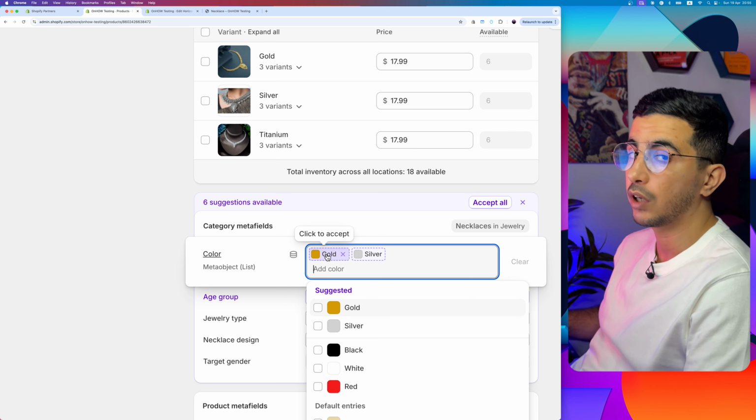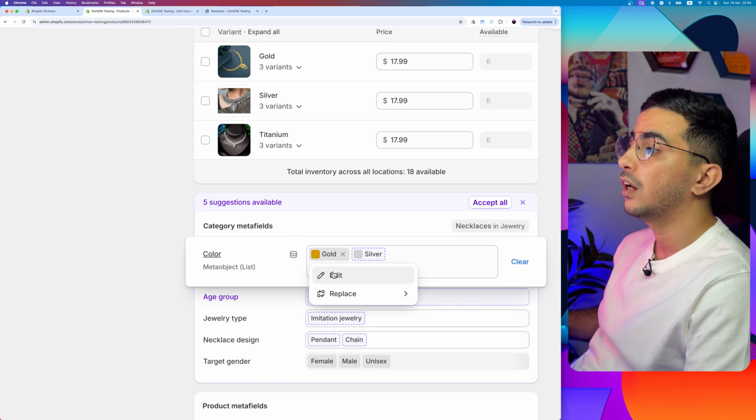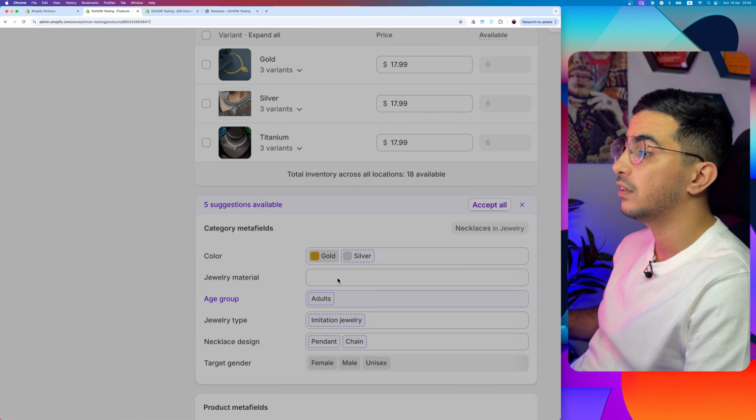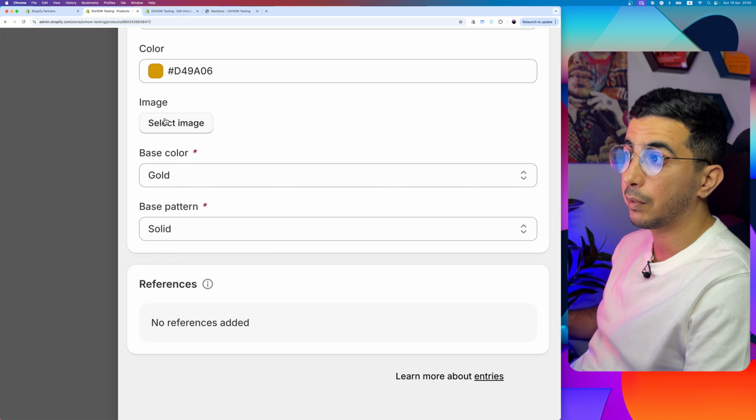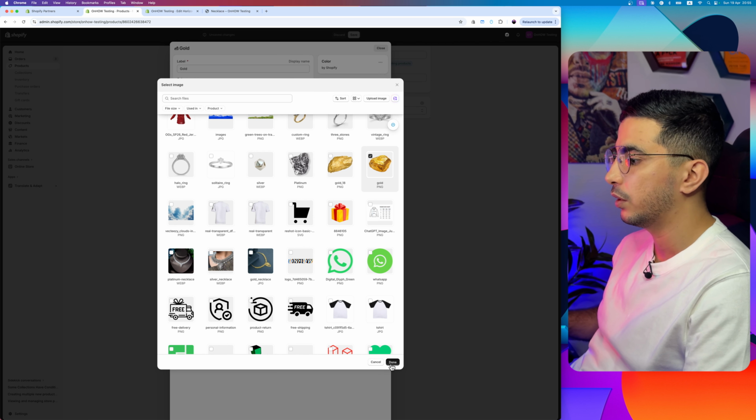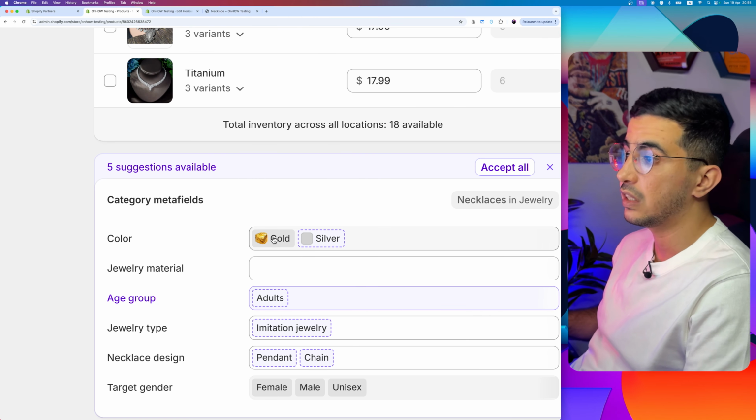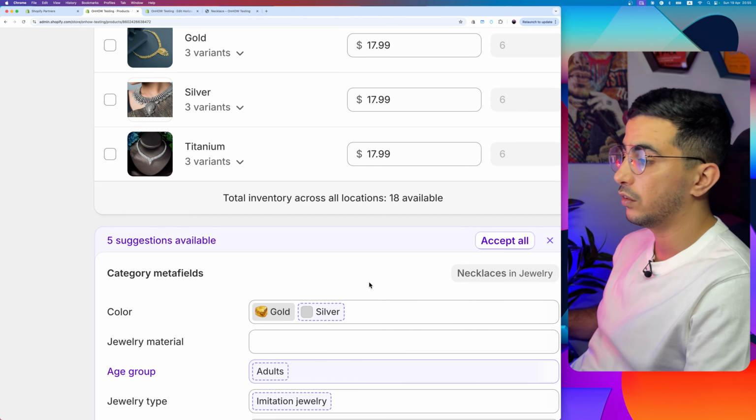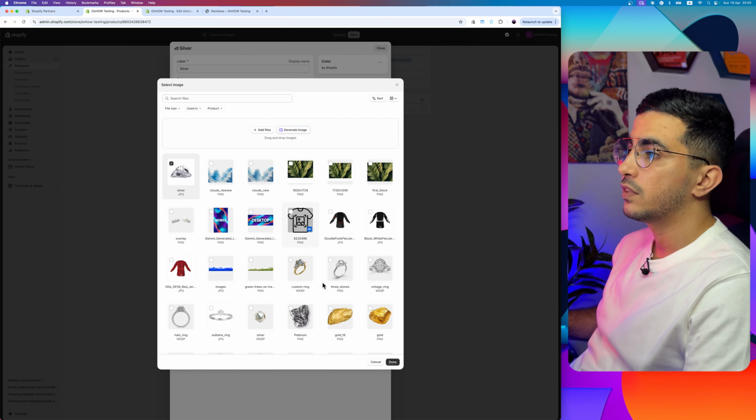I don't want to show the color, I want to change the image. So I'm going to click on it, then I'm going to click again on it. I'm going to click on edit. So I accepted, I'm going to edit the color. Now instead of doing a color, I will add an image. So I'm going to click on select image. I'm going to select the gold image, this one. I'm going to click on done. Now, if I click on save, the color will be based on an image, as you can see, and it's still the same for the variant for gold. I'm gonna do the same for silver. I'm gonna click on it, edit, select image, click on done.